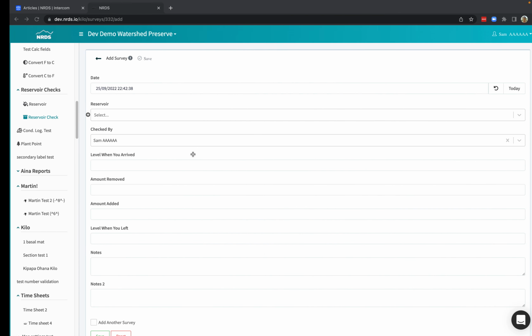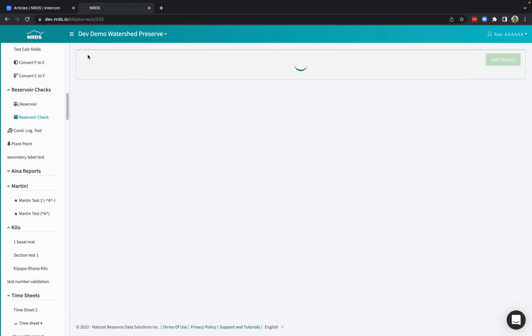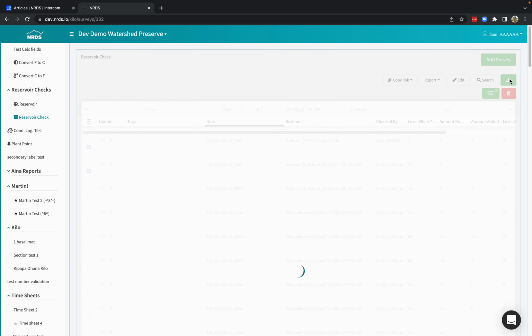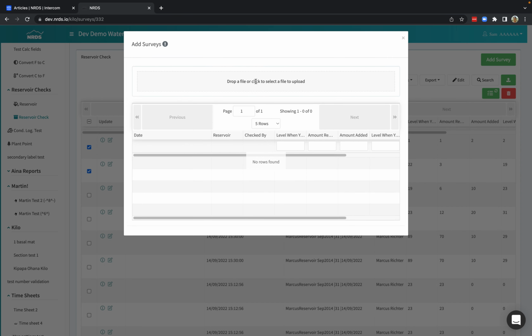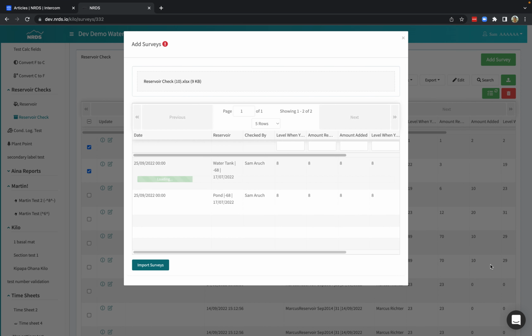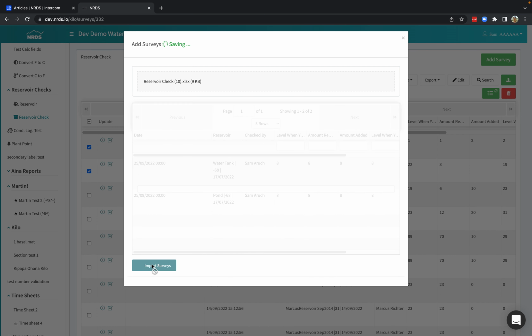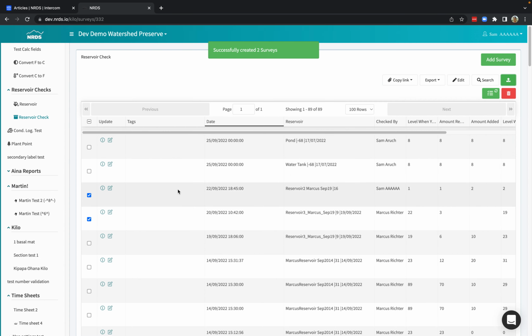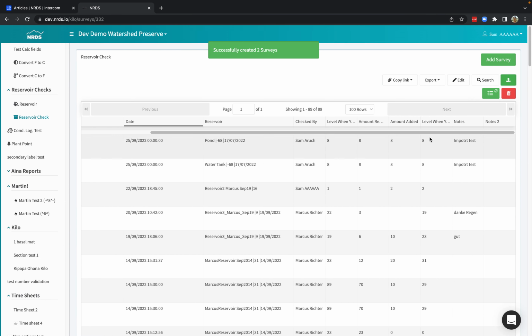I'm going to come back over to my website and come to my list view. I'm going to select this green up arrow, that's our import, and I'm going to select my file to upload. I can either drag and drop or I can navigate to it. And you can see it shows me the data that's imported. Now I'm going to click Import Surveys, and it's going to give me a confirmation message. And you can see here's my import test, and that I spelled import wrong.